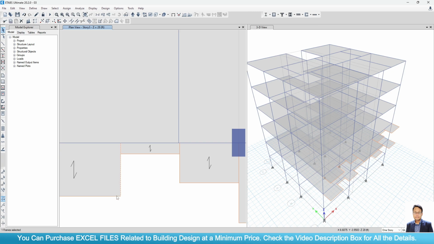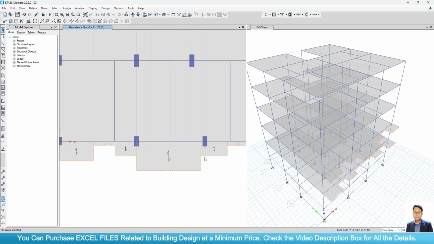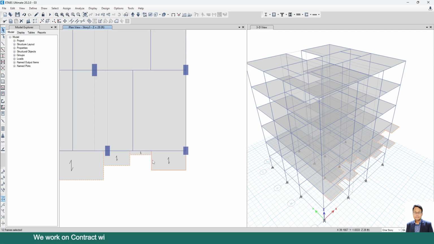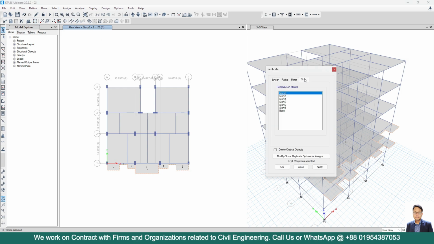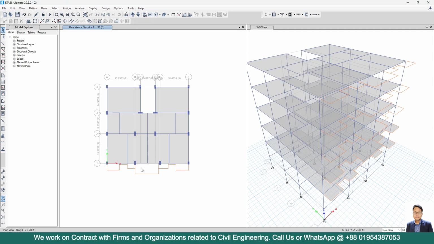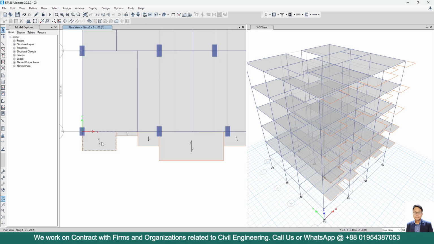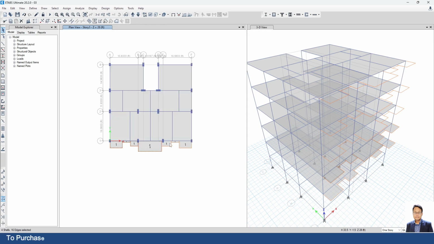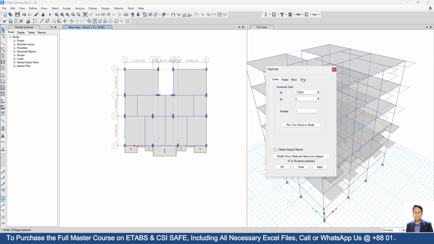Now we will select these slab panels and null lines. Okay, at first we will select null lines only so that we can understand if there is any mistake in our selection. Now we will replicate them. Go to the replicate command, go to story 4, 5 and 6, click on apply. Okay, we can see we have done the replication without any mistake. Now we can select the slab panels. Again, go to the replicate command, go to story 4, 5 and 6, click on apply.